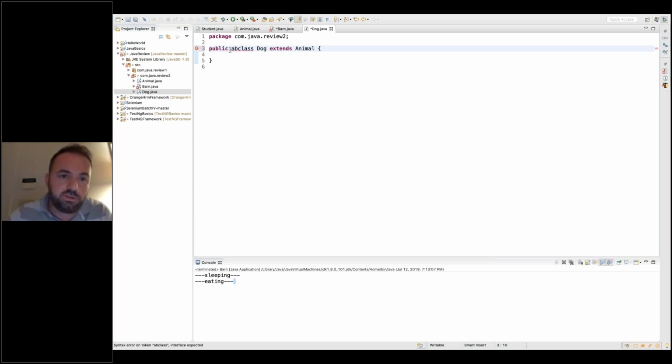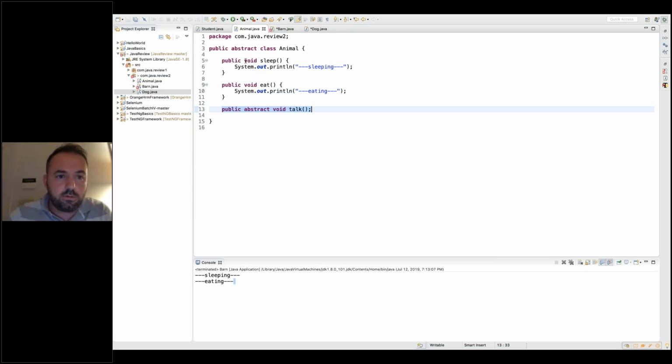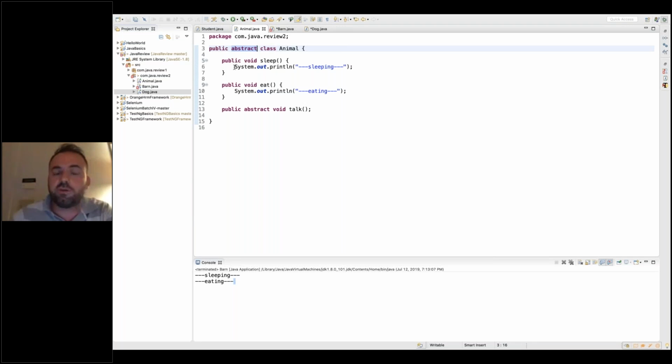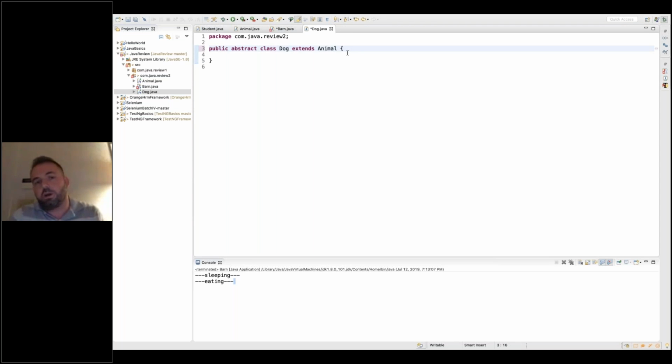abstract. Also, let me just copy from here. I don't want to write abstract. So you can make this one abstract too. If this one is also an abstract class, you don't have to implement this method. So it means that this dog class also has these three methods. Two of them are implemented, one of them is not implemented. And then here you can add other methods which are different.